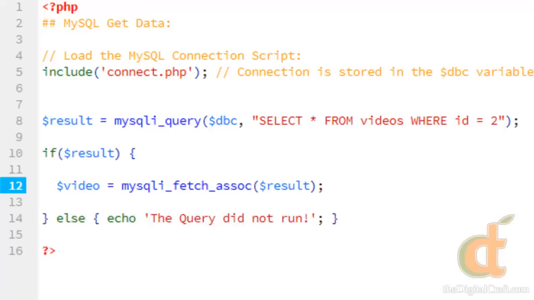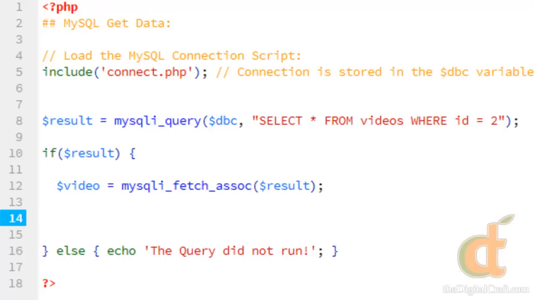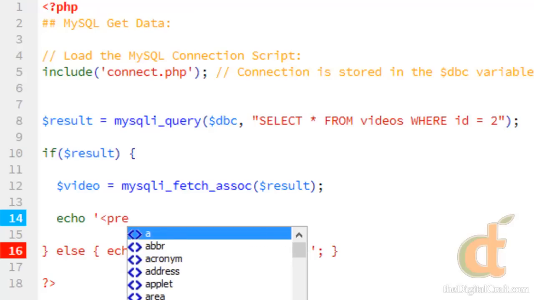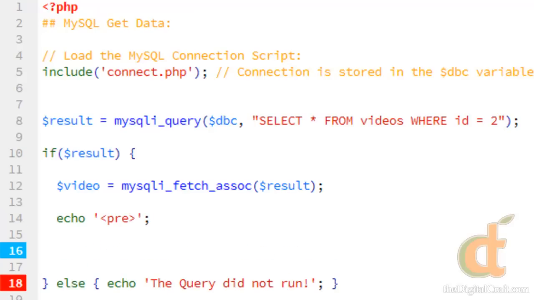So now we're going to take a look at how this array is structured. And like we've done in our array series, we're going to go ahead and use the pre-tags in HTML. So I'm going to go ahead and echo pre, and then put the closing tag down here. And then in between these tags, we're going to do the print_r function, whose parameter is the array.